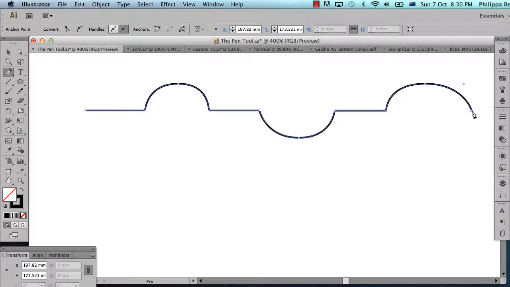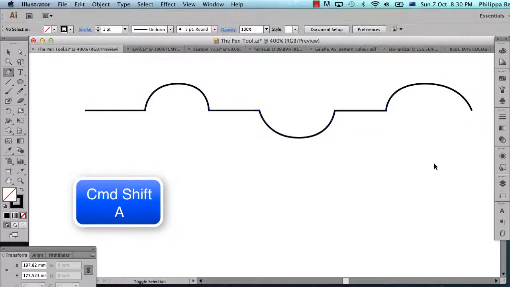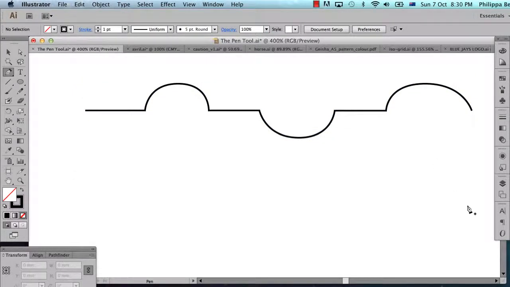So this is really a great little technique for strengthening your pen tool technique and getting used to using the keyboard shortcuts. I'm just going to use Command Shift A to deselect that. And I'm going to go back and try another of the techniques for practicing the pen tool.